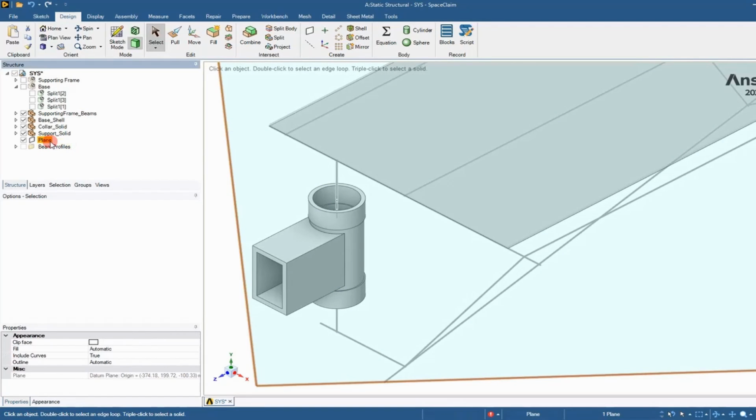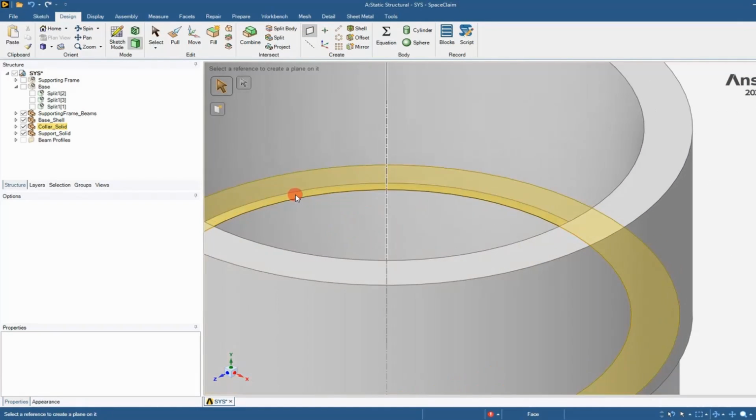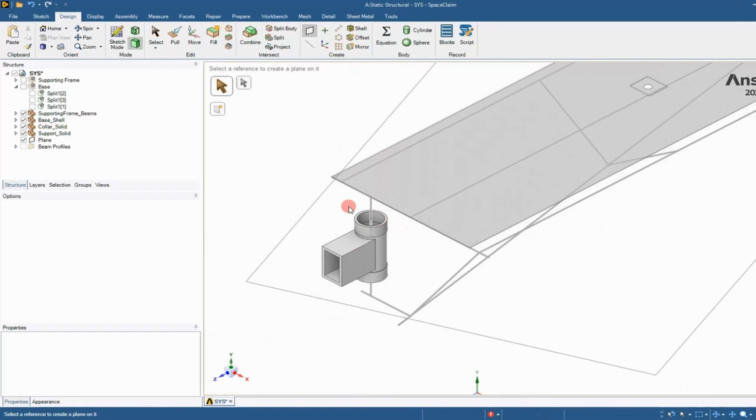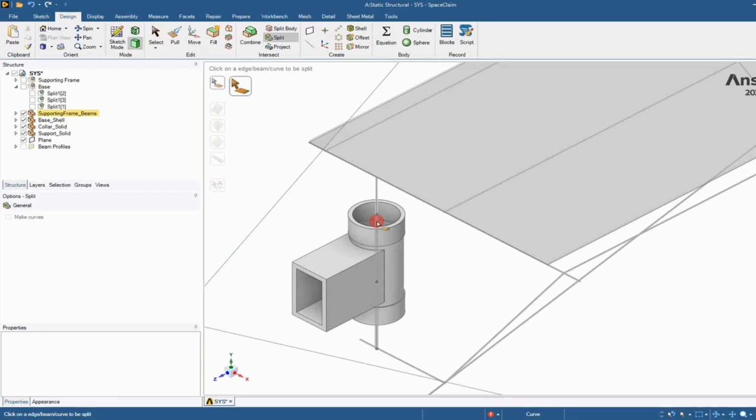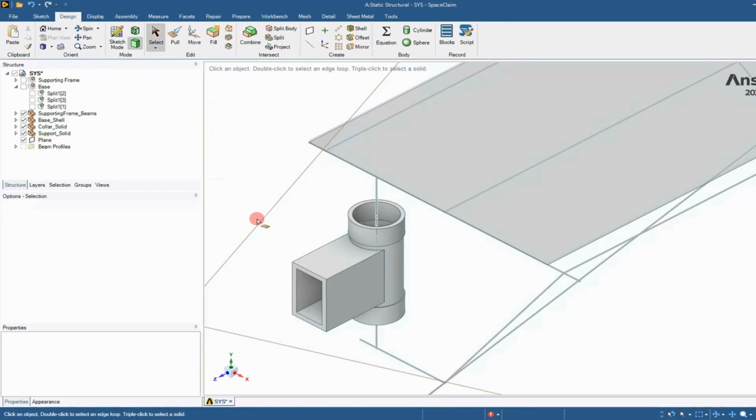So what we'll go ahead and do is just delete the plane. We don't need it anymore. And so we'll create another plane down here. So we want to split the beam at this location because we want to create contacts at different points. And we'll do the same exact process. We'll just select the beam and then the datum plane.